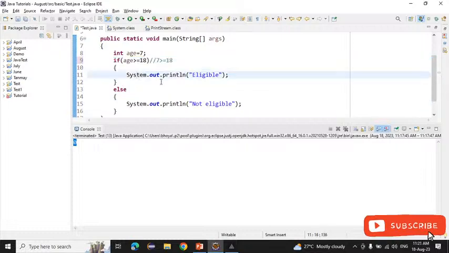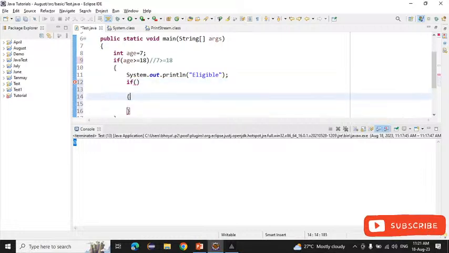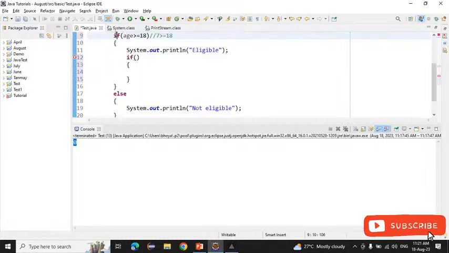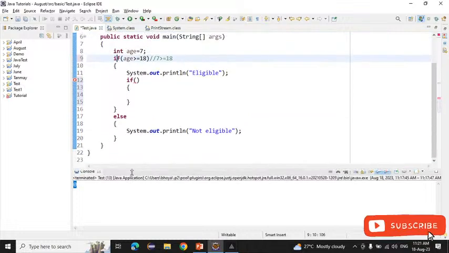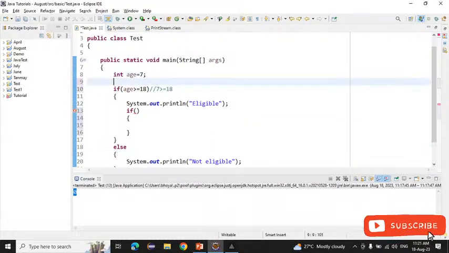Now we will take another if inside this else. Simply we provide an if and the if body. This is the inner if and this is the outer if, right? Now what will we do? We will take another variable here, int weight equals 30.